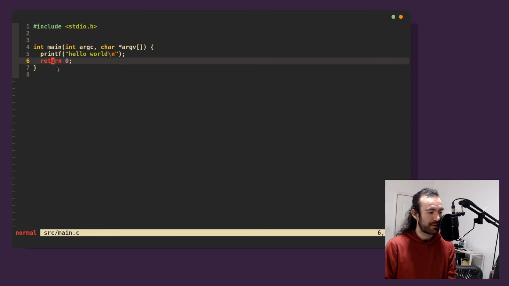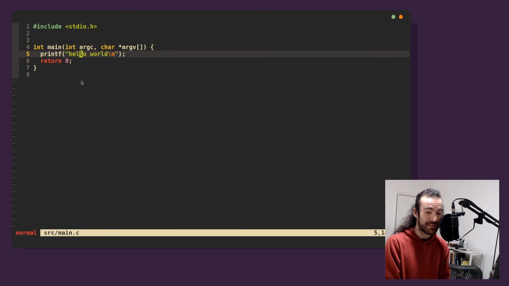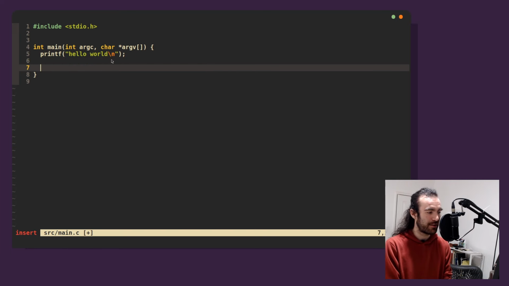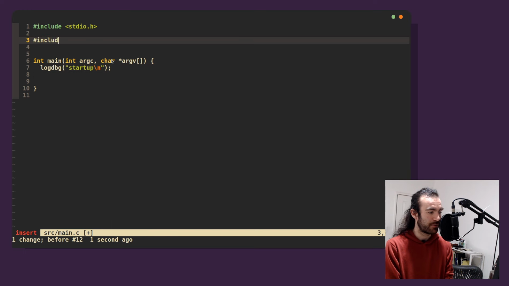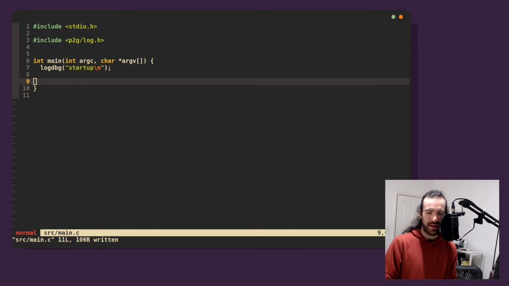Well, there's quite a few things we're going to need to do. The main loop we're going to have in here, okay, so let's replace this with just something that says startup, maybe. And we actually have a log library, so we can include p2g log. So now we get better logging and log levels and just a bit more control over this, which is really nice.